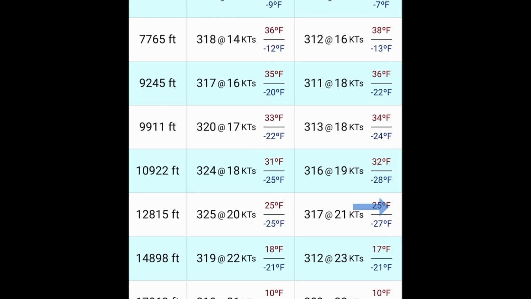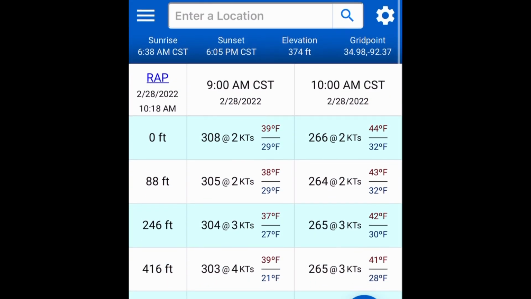Also, you can scroll over and actually see the different winds at different times. So it's 9 o'clock, you swipe over, and now it's 10. So you have the winds AGL as far as altitude. You have the compass heading at particular knots that it's going, the high and the low for that particular altitude.